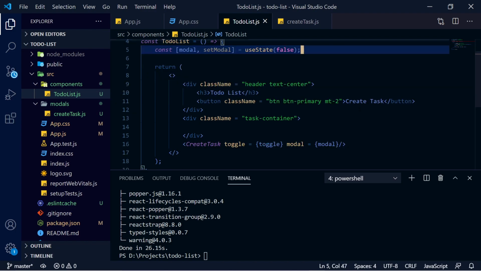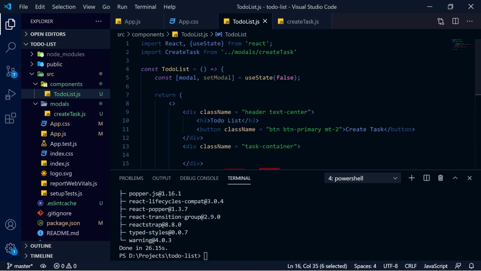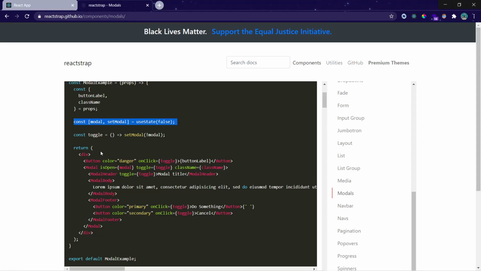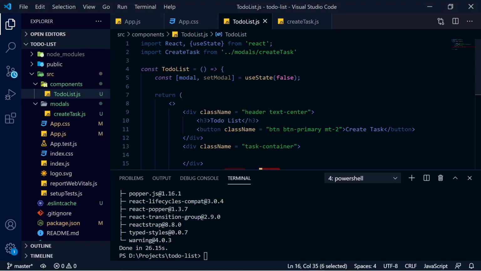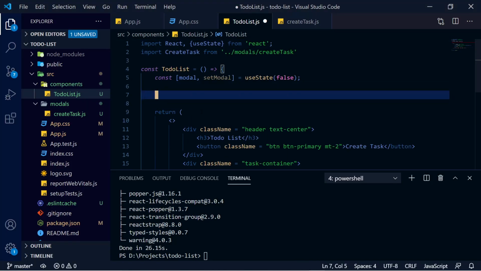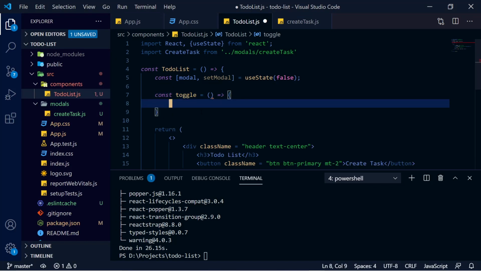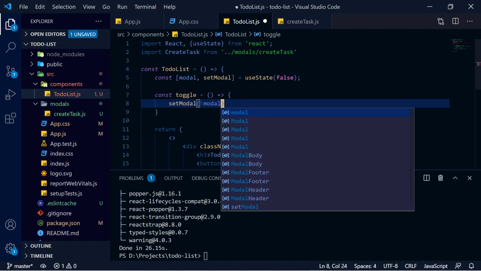State is created. Now we will create this toggle function. So using toggle, as you can see here, they are just changing the modal state. Okay, so let's create this function, const toggle equals to, so this function will just simply set your modal to the opposite of your previous modal state. Okay, cool.